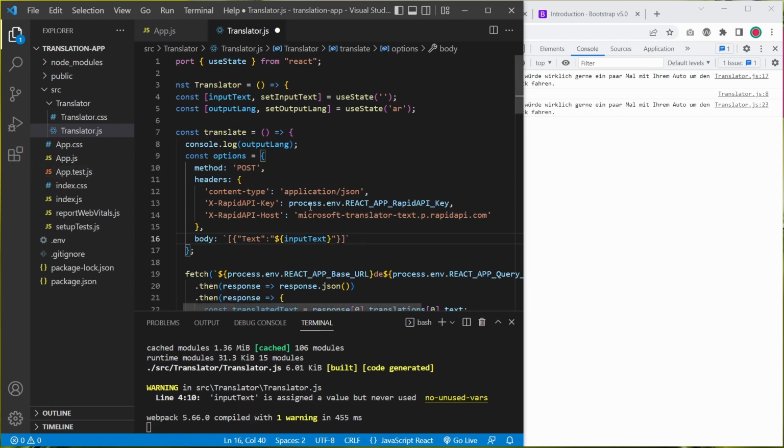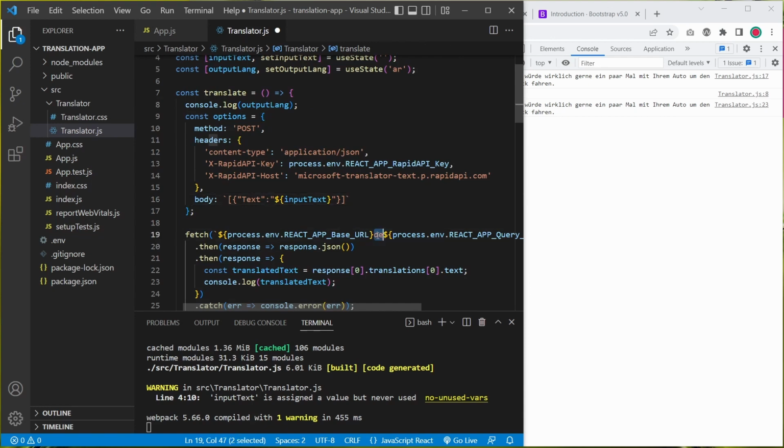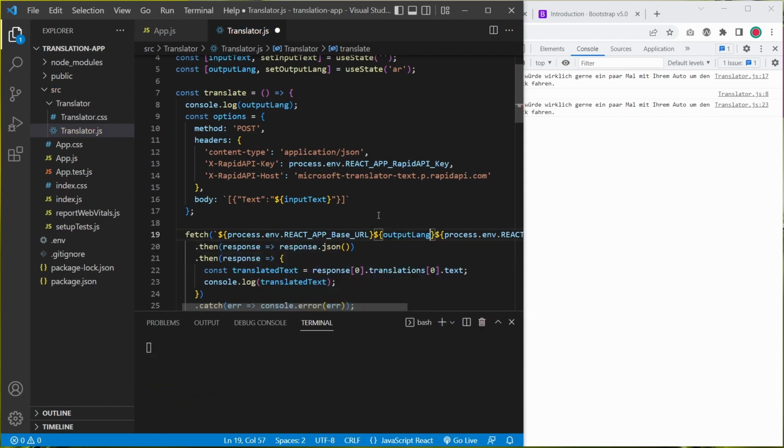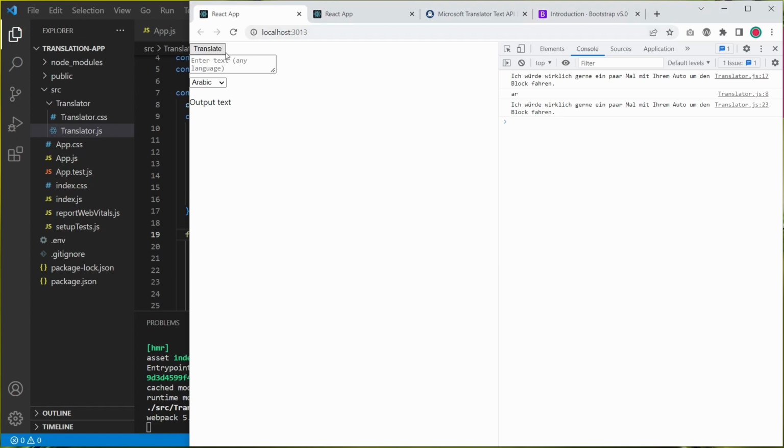Now let's do the same thing with the output language. So instead of this one, we're just going to pass in the output link. If I save it, let's just give it a try. We'll say cool, and we're going to say translate, and there we go. We get a response. If I say French, for instance, there we have it.